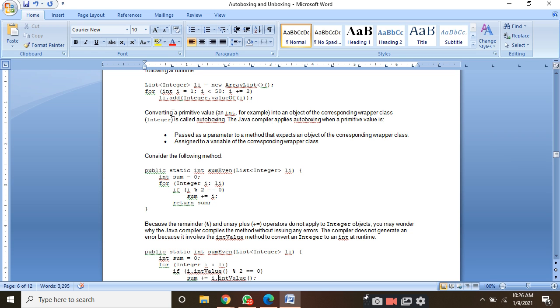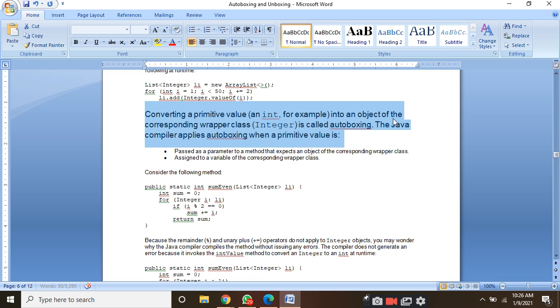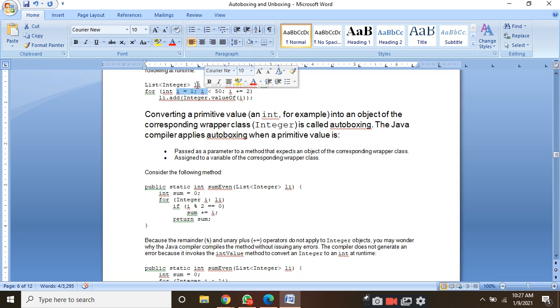You can see the definition of autoboxing. Converting a primitive value into an object of the corresponding wrapper class is called autoboxing. This is the definition of autoboxing you have to remember. Converting a primitive value, an int for example, into an object of the corresponding wrapper class is called autoboxing. So this is the definition we have seen. Here the Integer variables we have created are the wrapper class object. We have stored the primitive data type into the corresponding wrapper class object, which is called li.